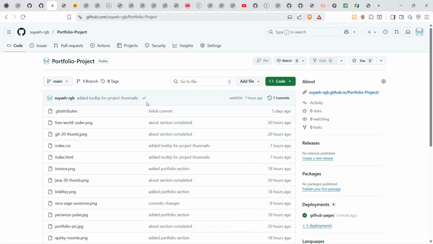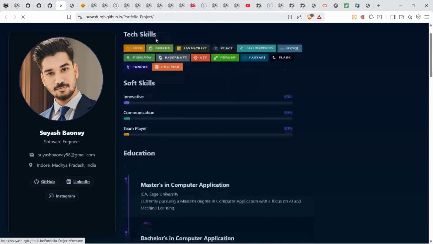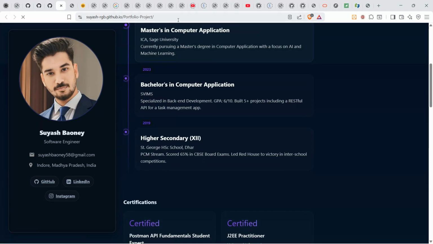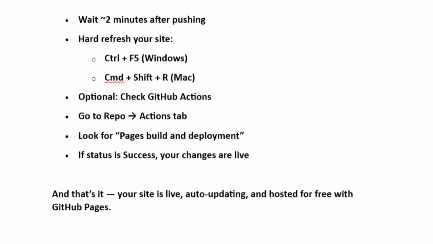But how to confirm your changes are live? Well, first of all, if you have just made a commit and pushed the code to the repository that is pre-deployed on GitHub Pages, if you go to the repository, you will see in the commit something like this. And when you click on this, it will show you the actions that Git is performing. Wait for 2 minutes after pushing. Then you can perform a hard refresh on your pre-deployed site. You can do this with Control F5.